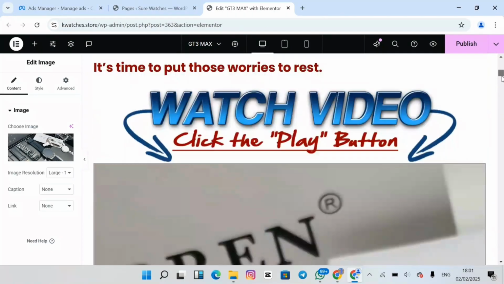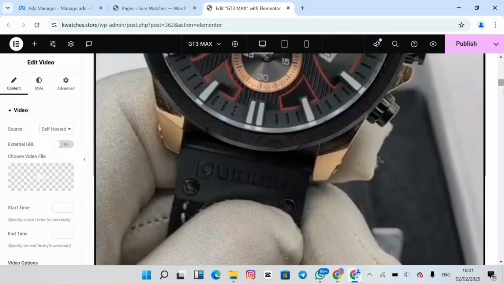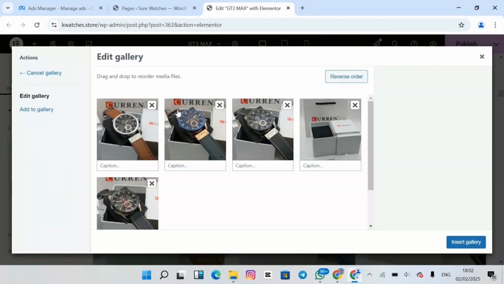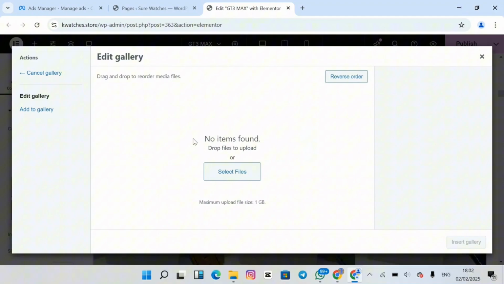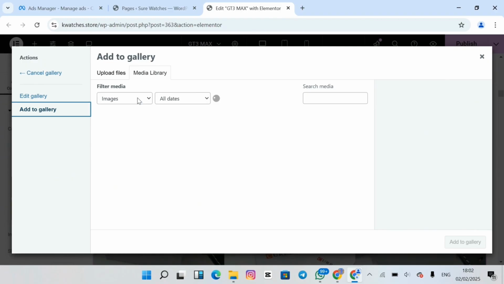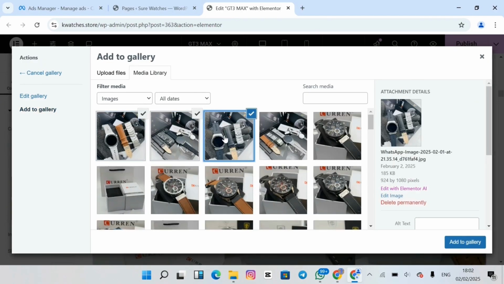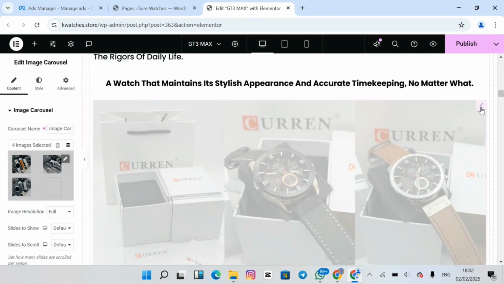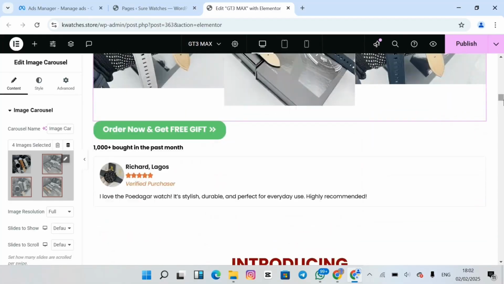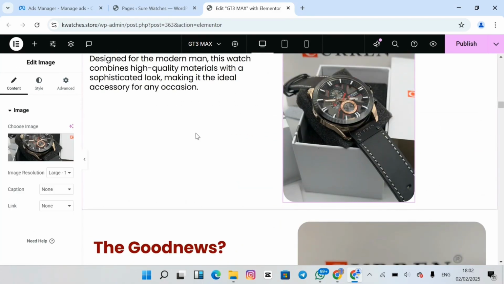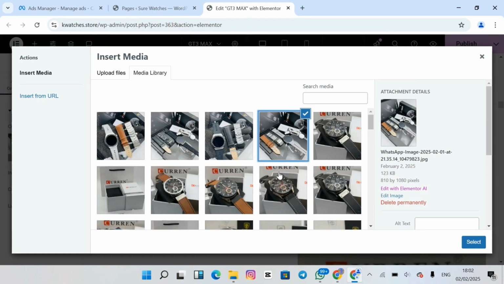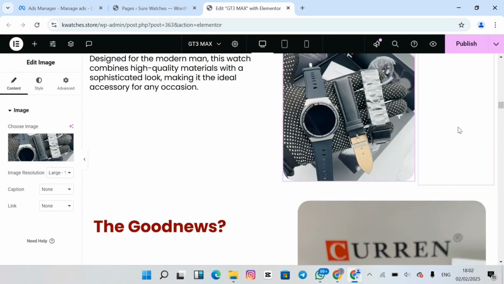Then we have a video for this one. You can change that later. Just the carousel. I can try to change the scenes inside this carousel. Like another picture. You see, it's very simple actually, because you're making a sales page.